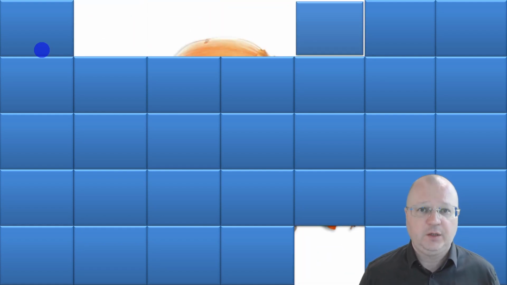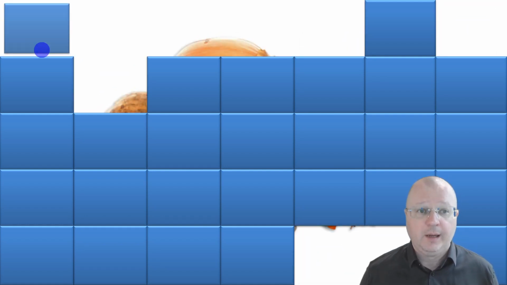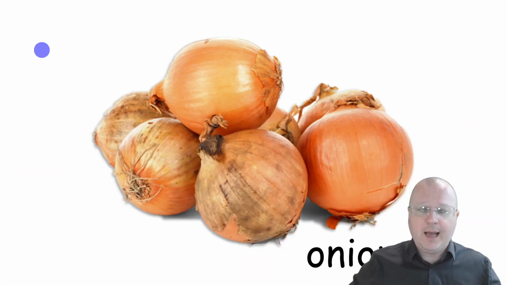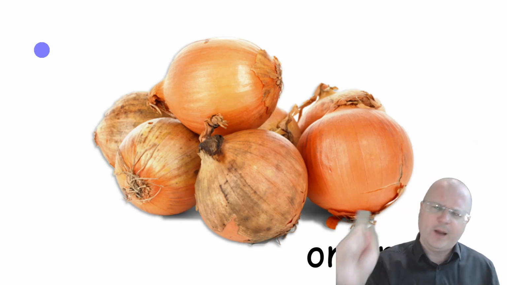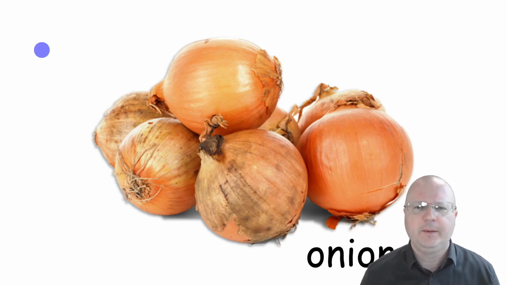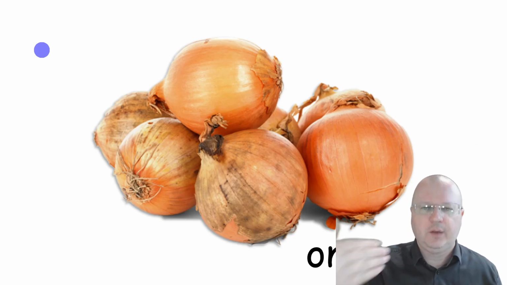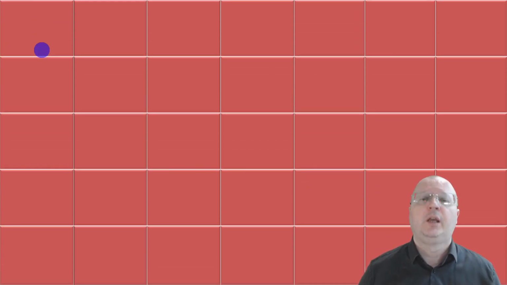So if you have a clicker, you can click next. If you don't have a clicker, press spacebar on your computer, and these tiles are going to disappear. The student who says what they see first gets a point. So in this case, it's onions. Woohoo! 1 point for team A or 1 point for team B. And then you invite the next pair of students.